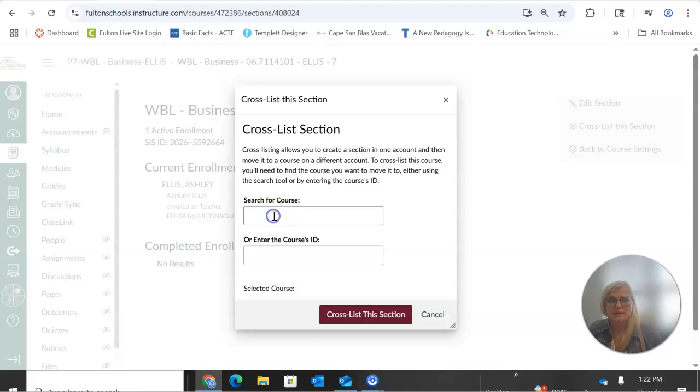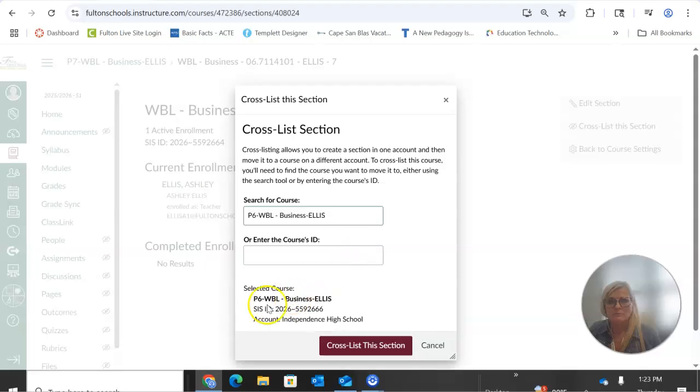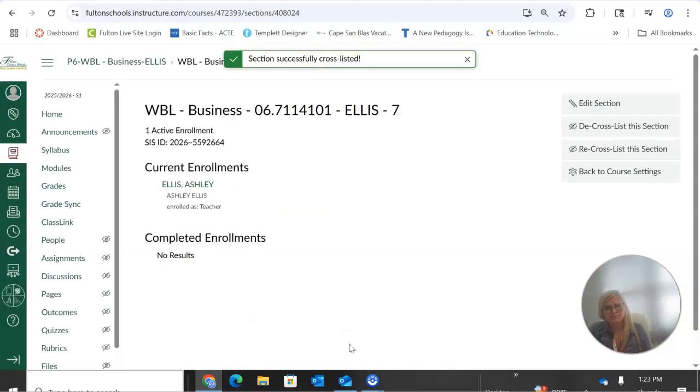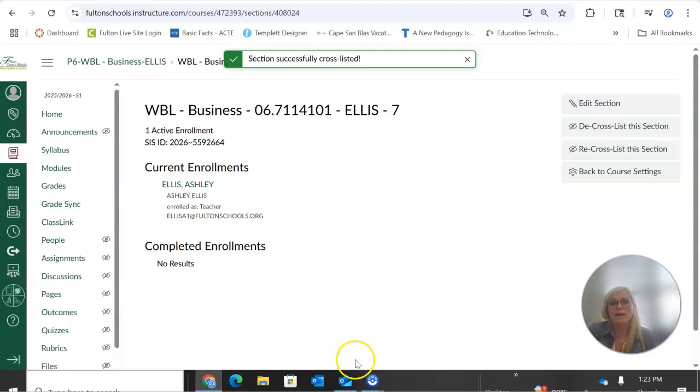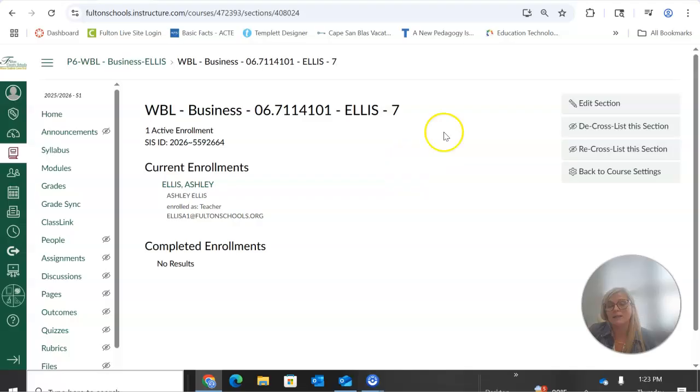Now I'm going to search for the course. I can copy and paste the name if I already did that, or I can just start typing. I knew it was P6 work-based learning. There it is. I know that is the correct class, 25-26 semester 1. I'm going to select this course. I see it selected on there, and I'm going to hit cross-list this section. If I realize that, oh no, I screwed up, I did not do the correct classes, I can go on the right-hand side and hit de-cross. That will take it back apart if somehow you messed up.